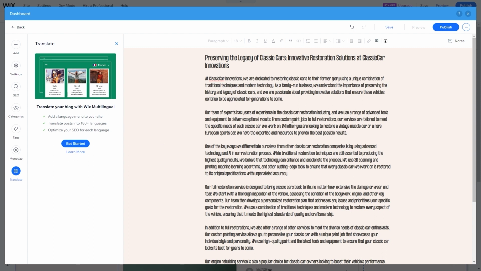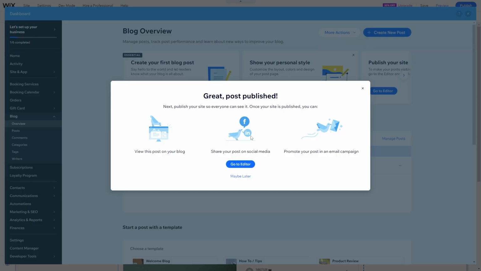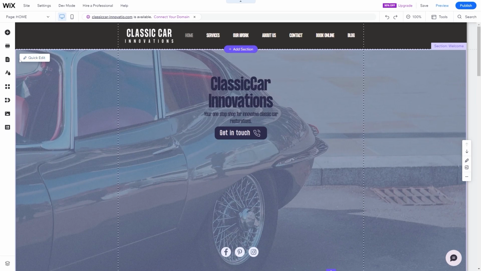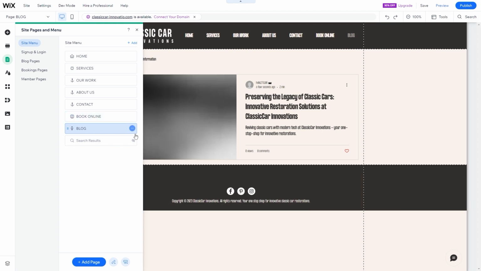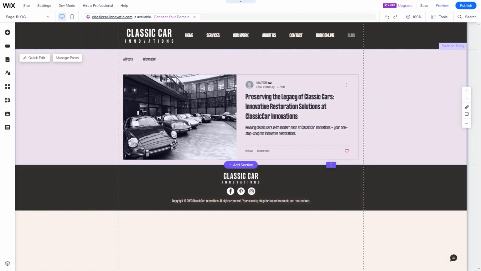So then to publish your blog post, simply click the Publish button at the top right over here. And there we go, we have successfully published our first blog post on our Wix website. So let's go back to the editor. And if I now go back to the blog page again, we'll be able to see the blog post that we have just published. And there we go, we can see our blog post. So that is our blog page created.